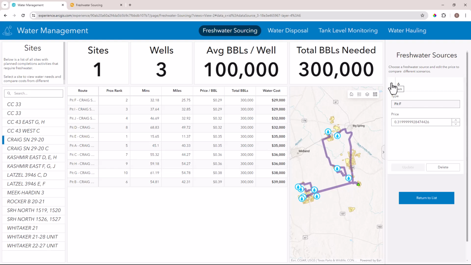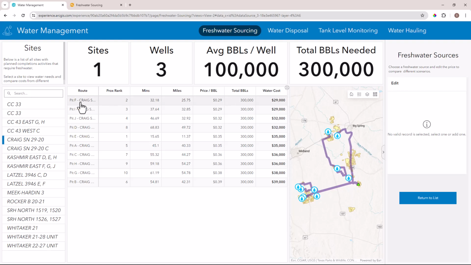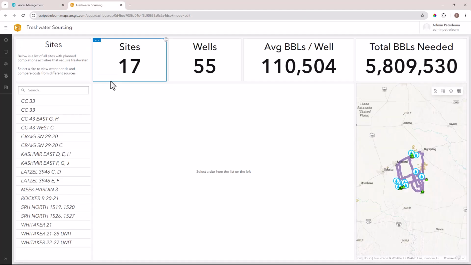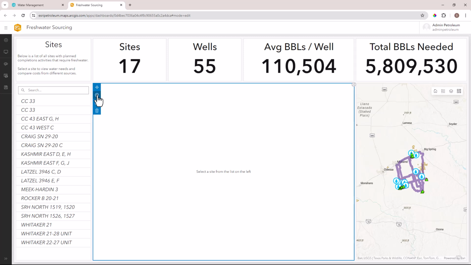And so what this is going to do on the back end is using a data expression in our dashboard, we're going to reevaluate all of these attributes and dynamically update the water cost on the fly. So that's going to take a few seconds to update. And while that's updating, I'll take you to the back end of the dashboard here so we can take a look at what this data expression looks like.